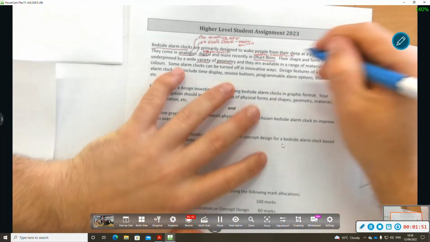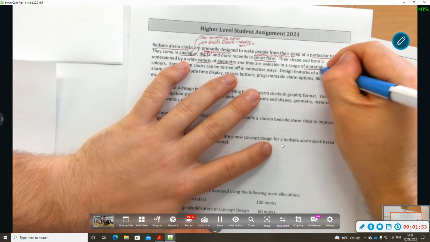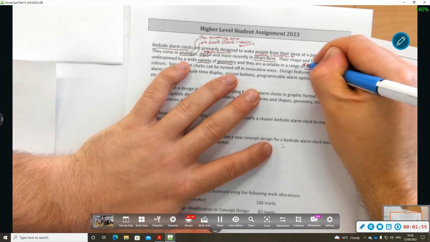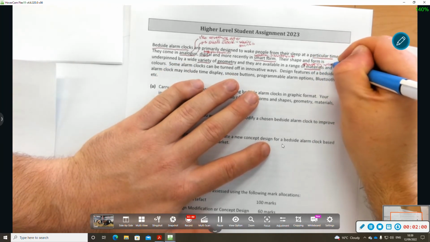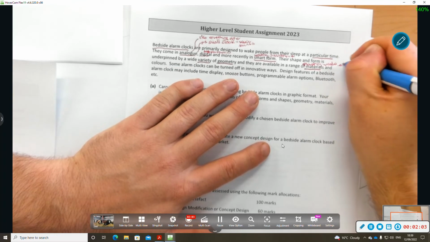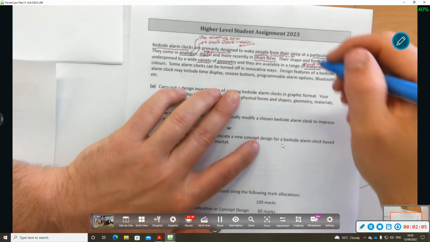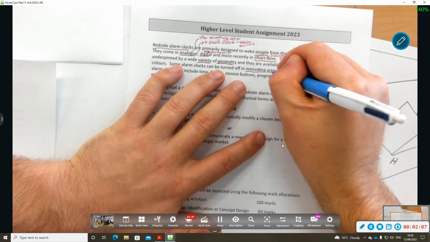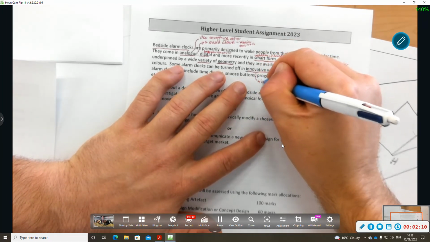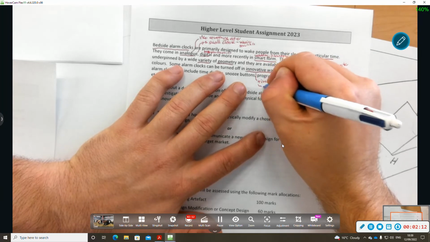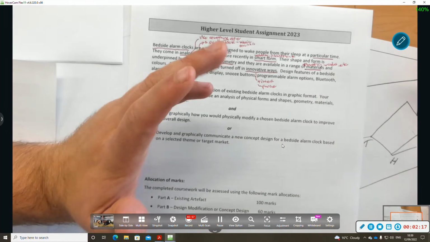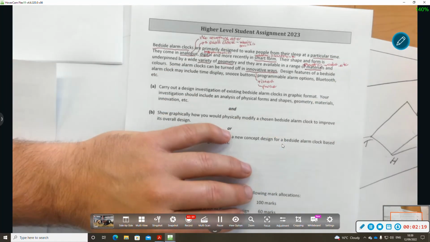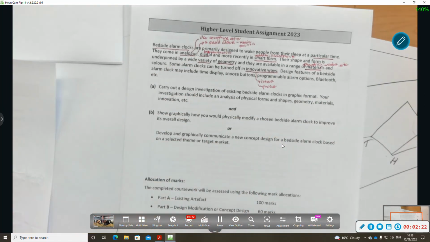Now, they're available in a range of materials: plastics, woods, metals, etc. And some alarm clocks can be turned off in innovative ways. Maybe a timer. Okay, the phone. That's about as much as I know at the moment on innovative ways to get up. Obviously I have to do more research on them.